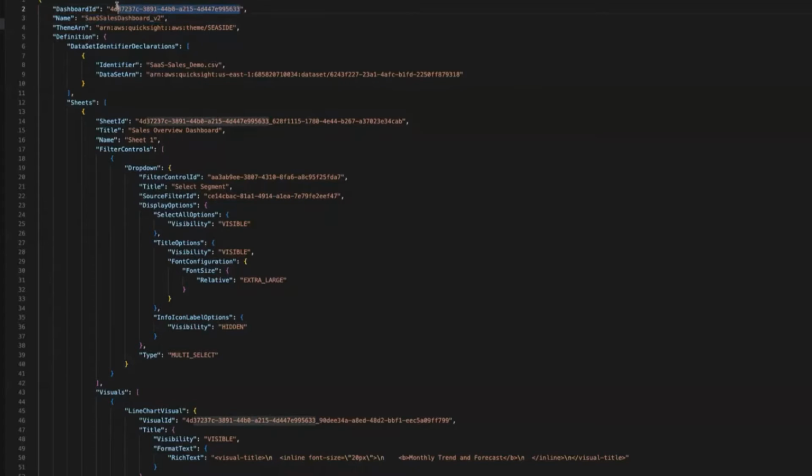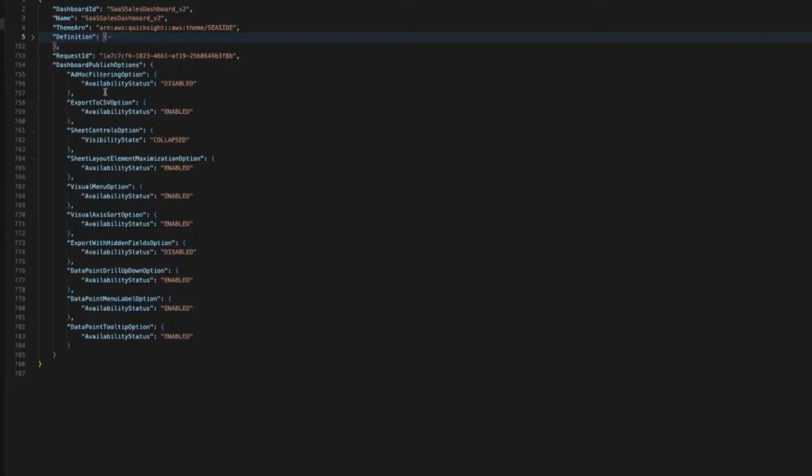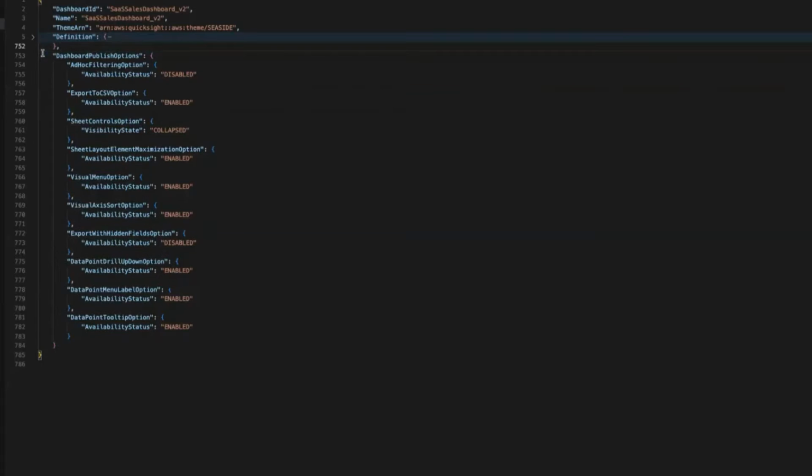Let's assume that this particular dashboard, I want to restore it back. So how will I be able to do it? So this definition is basically the key element. You can use this particular definition to recreate the dashboard. So I am saving this particular file, and let's execute the create dashboard command.